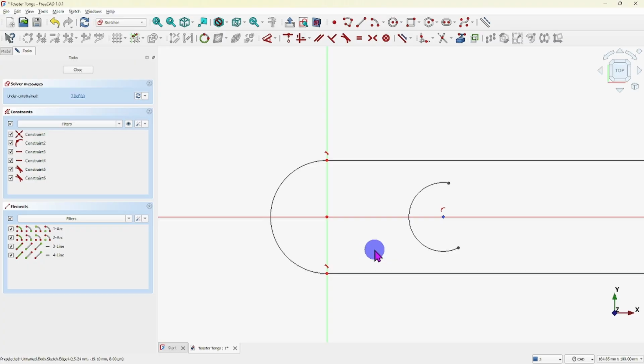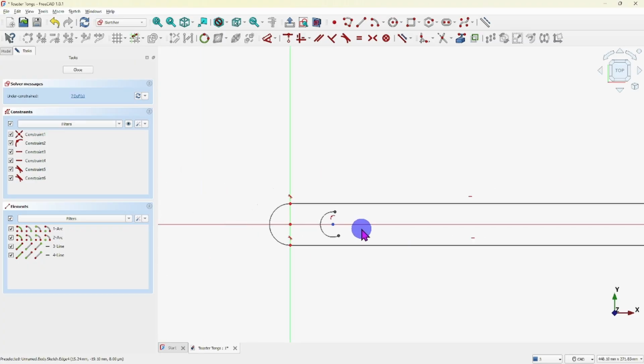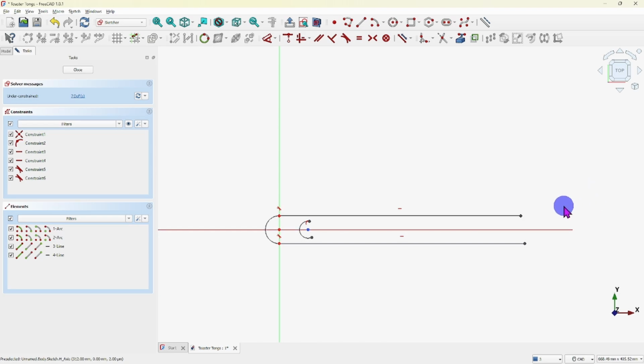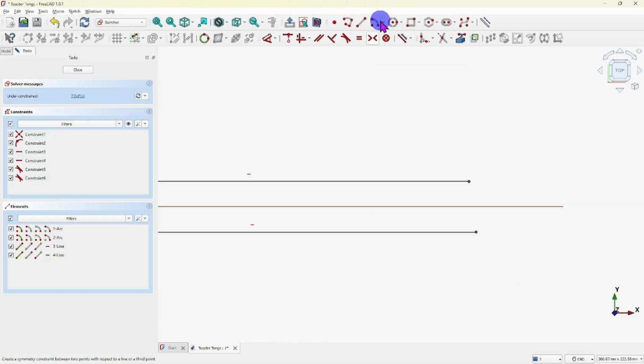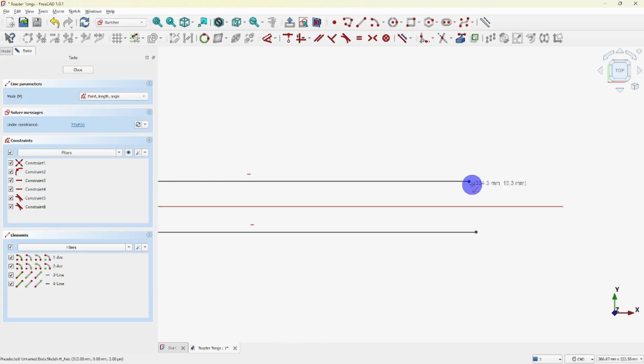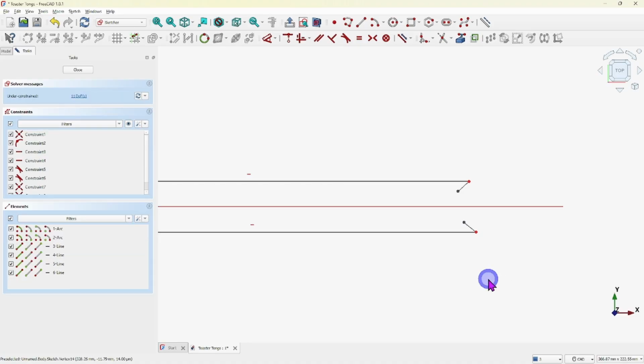I'm going to go to the end of this line here. There, and I want to angle it in this direction here. Then I'm going to do the same thing down here, angle it in. There you go. All right.